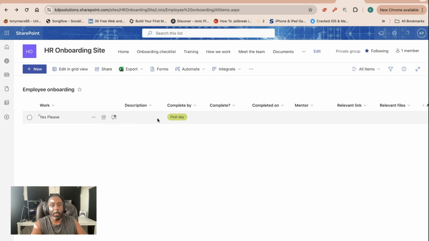So here we have our first record of information. And again, like I said, this is all a list is. It's basically just rows of data about data. What I mean by that is the rows are followed up by columns that further describe that record. So this particular record, yes, please, has metadata called complete by, and I populated it with first day.